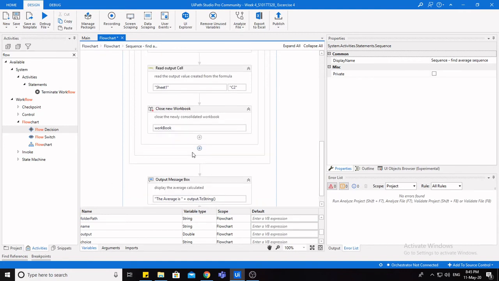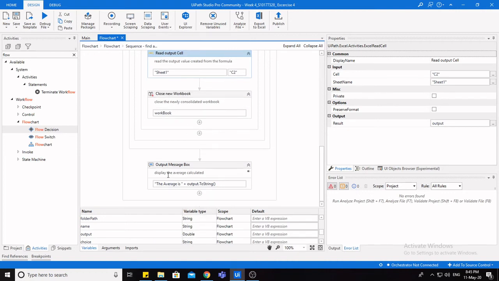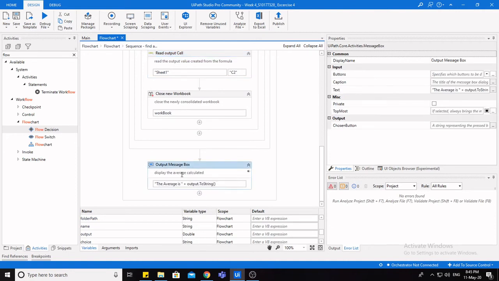Lastly, we create an output message. The output comes from the read output cell, so the result will be saved into the output variable, and the output variable is of type double, as the average will be saved as a double, and it's not a whole number. So now we output the message, and it says the average is, plus output to string.